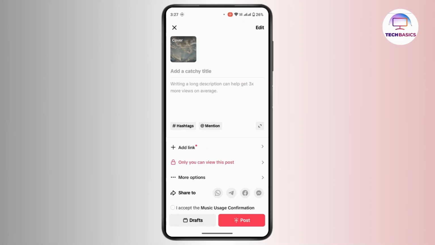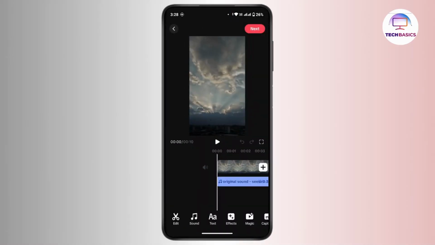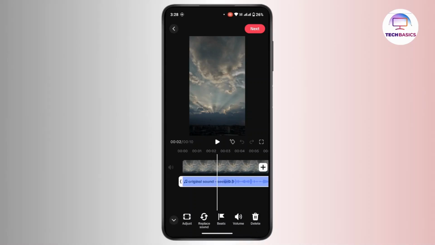Tap on the edit option at the top right corner. Again, tap on the edit option from the menu bar on your left hand or right hand side. So once you get to your edit page, here on your timeline you can see the music. Tap on the music and at the bottom right corner there is an option for delete.